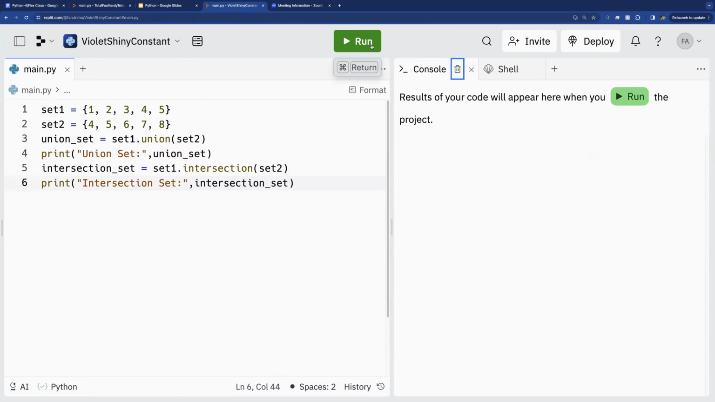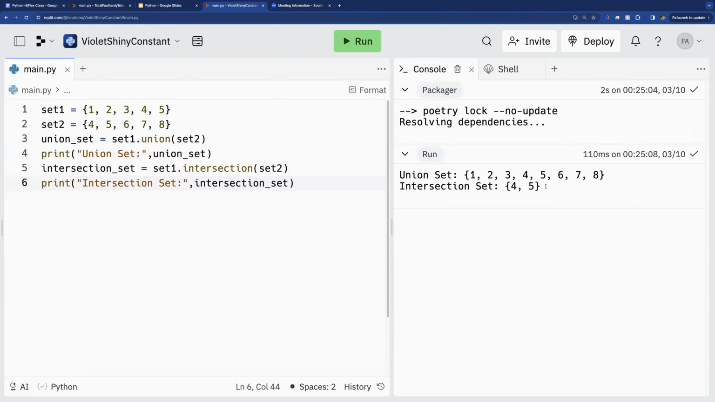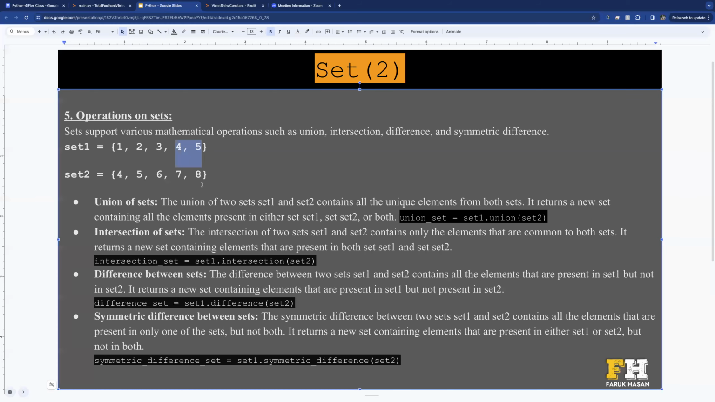Okay, so I will run this. And you will see 4 and 5 because these two are common to both sets. All right, next we have difference between sets.